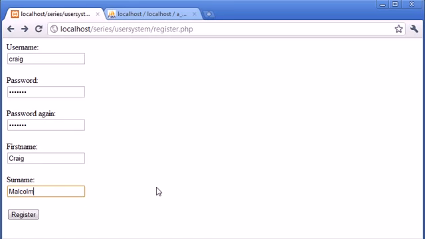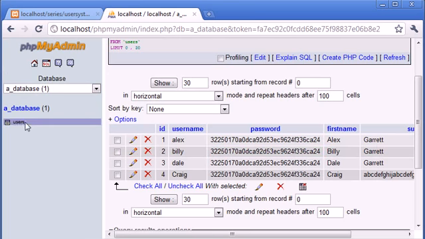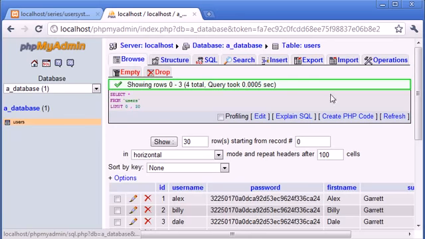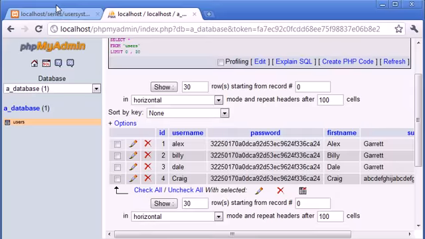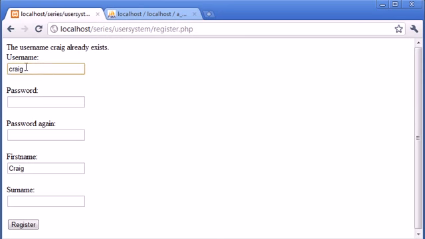Oh no, username of Craig already exists. Maybe I'm wrong in that sense then. Okay, so we don't need to worry about that. So let's just focus on this maximum character amount we have.